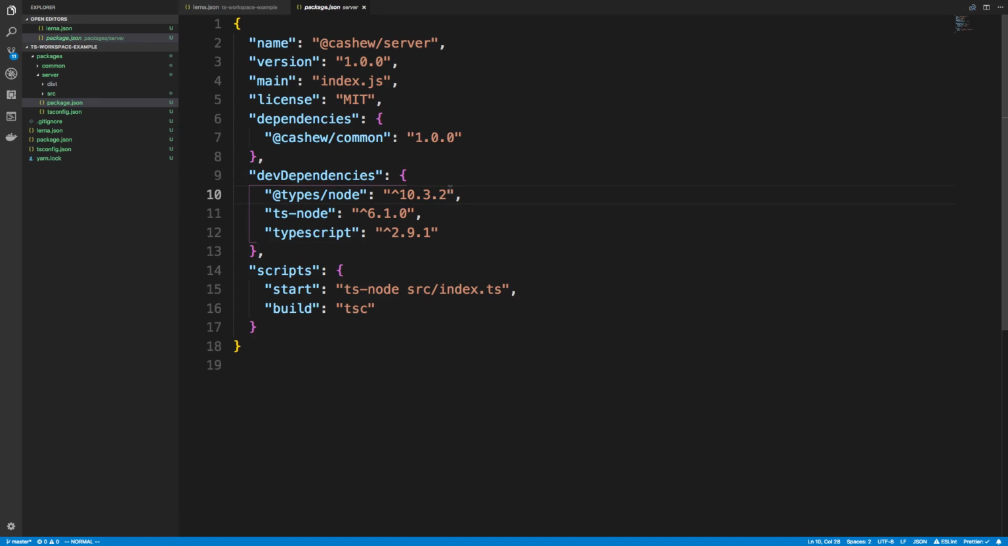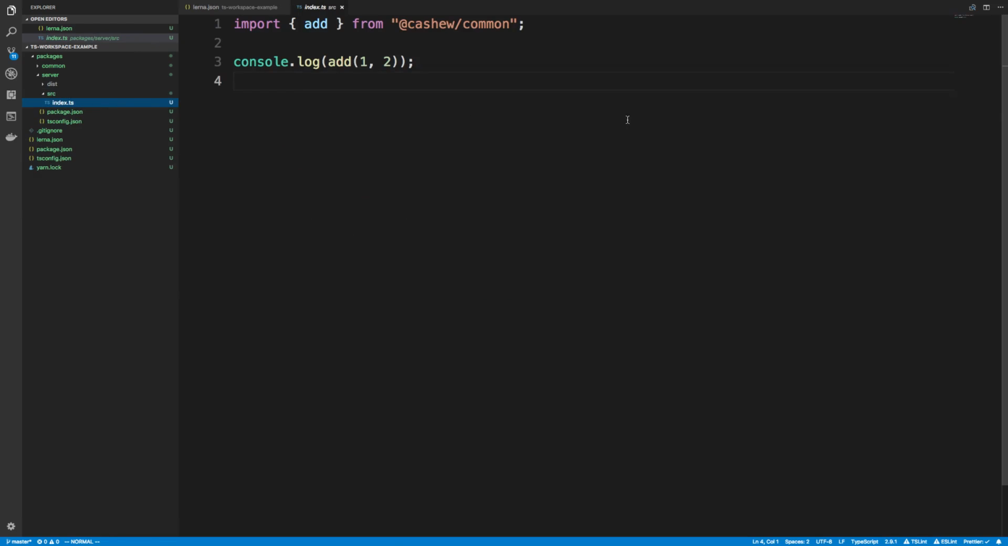Alright, dev dependencies, again, doesn't really matter. Important ones, I have TypeScript installed, and I have ts-node. And then I have a script to start this, and all it does is it runs the index.ts inside of source. Now, in source, this is what it looks like. So I'm able to import add from @cashew/common, and I can add these 2 together. And I actually have it.